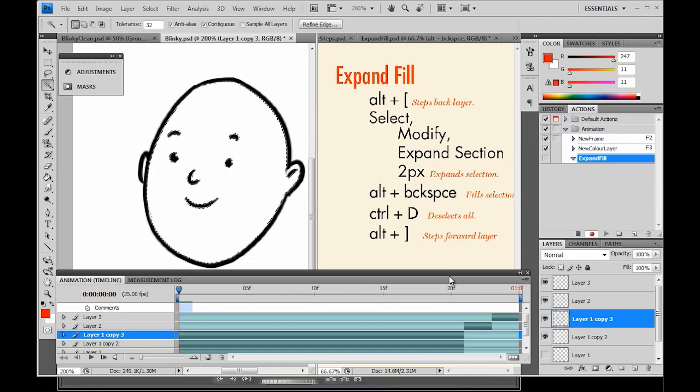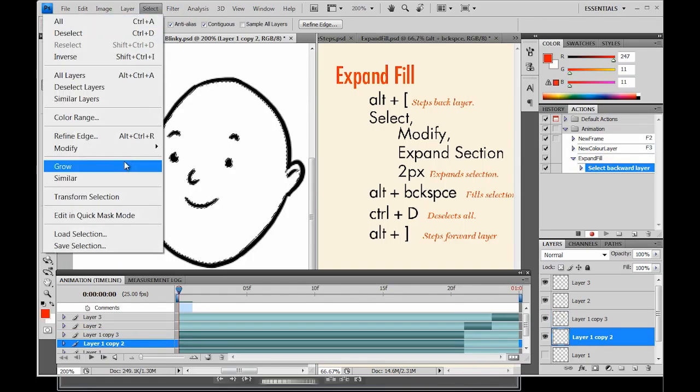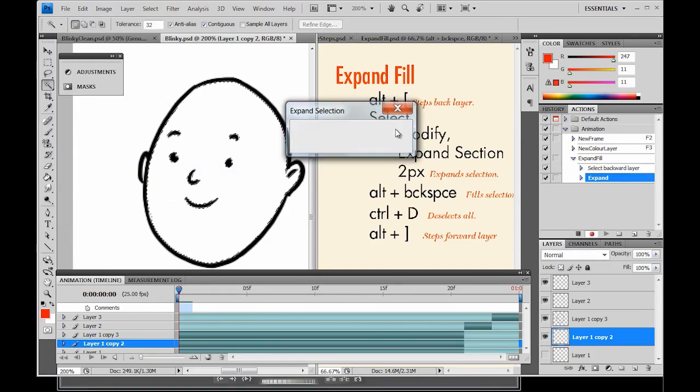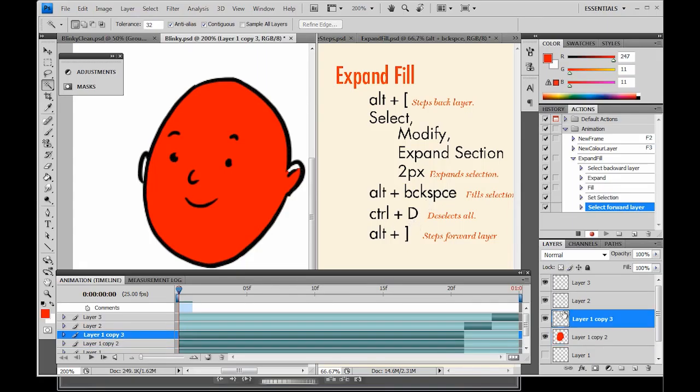So we want to go back to our color layer here. We press Alt open square bracket, which steps back a layer. Then we can go to select, modify, expand, and it's already at 2 pixels, so that's fine. Now to fill with your foreground color, you can press Alt backspace, which fills your selection. Then you can press Control D to deselect, and then Alt close square bracket to step forward to your line layer, and then you can press stop.